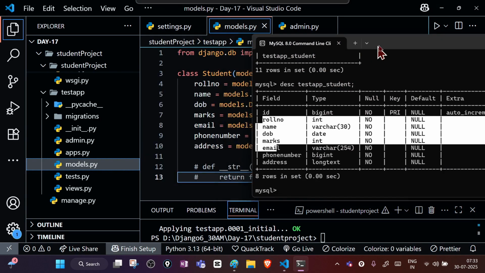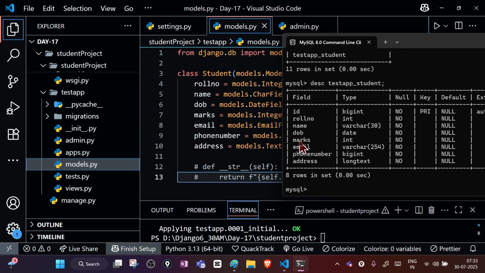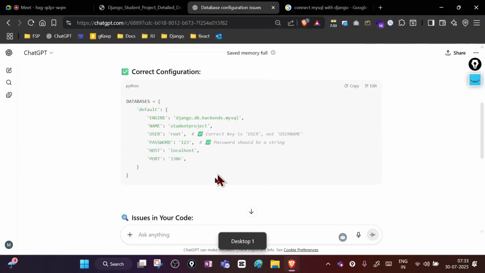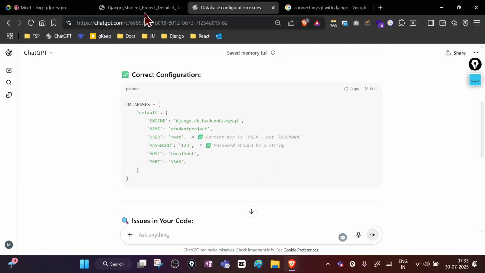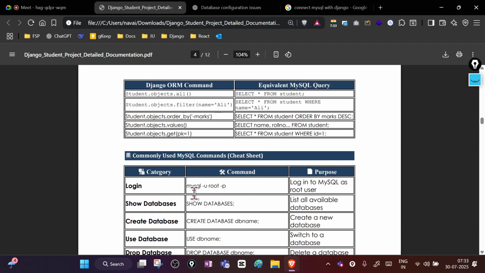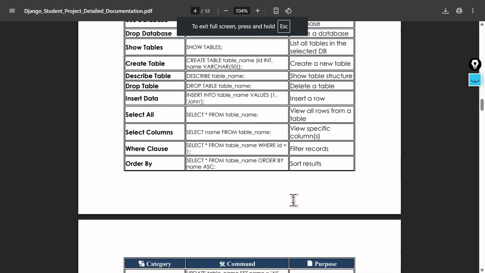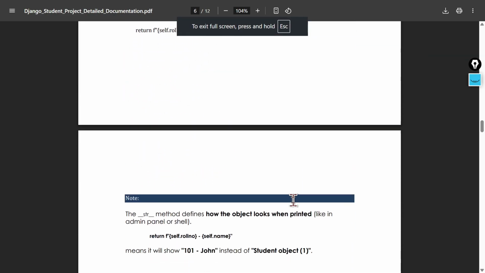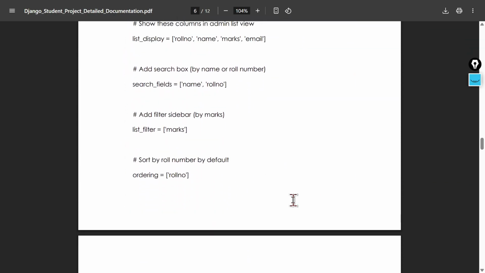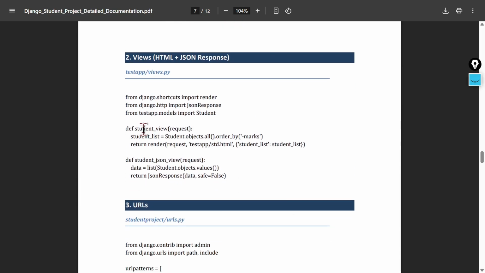Okay, so the same fields you will see here: roll number, name, date of birth, email, marks, phone number, address. The extra column you will see is ID, right? So what we have to do now is fetch data from the database and send it to the HTML template, right? So we have this views.py.